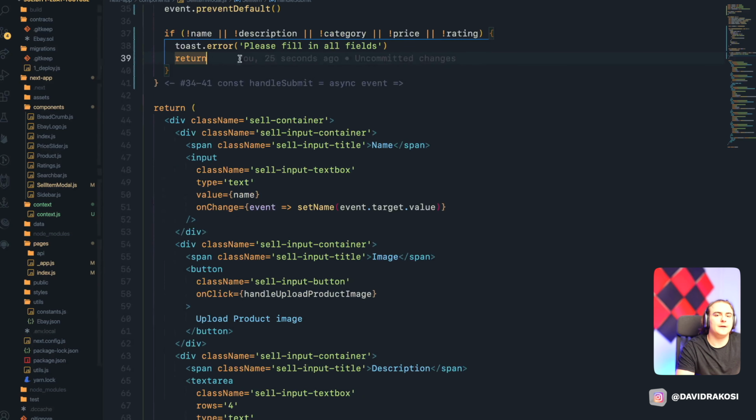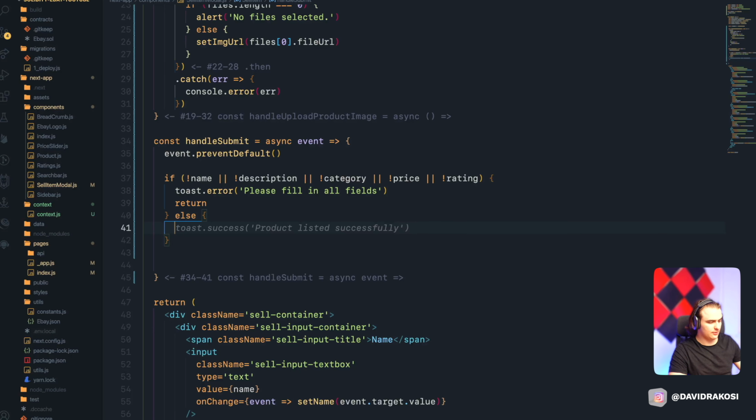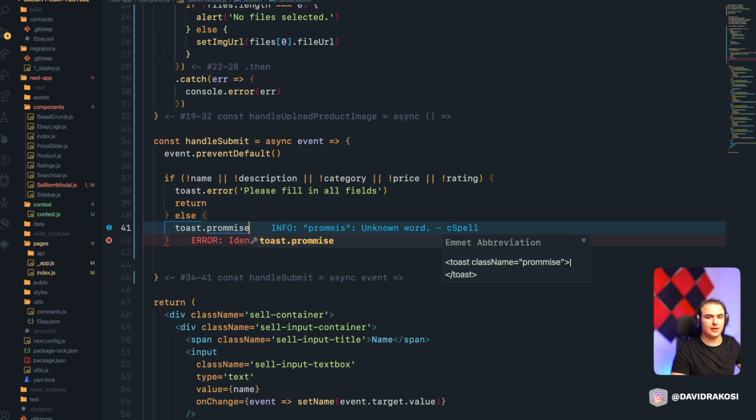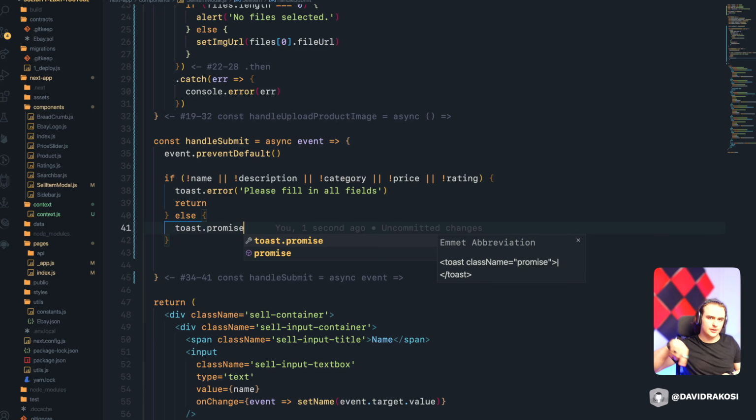So that's there. Now, if however we're good on that end and that doesn't happen, else, we can say toast.promise. And the reason why we're doing toast.promise and not a regular JavaScript promise is because the toast is going to keep loading as long as our promise is not successful. So we're gonna have the toast handle our async function, and as soon as it checks out, our toast is going to turn into a little nice check mark.